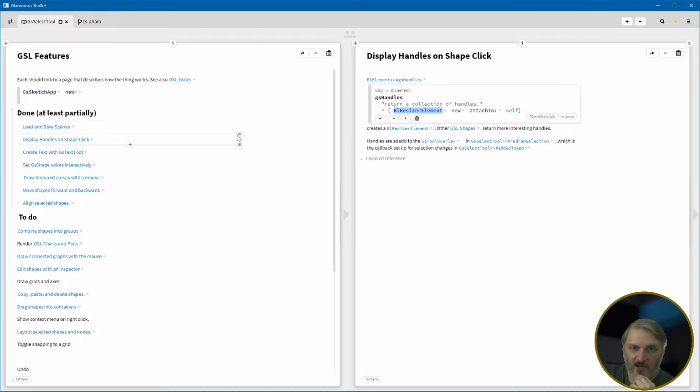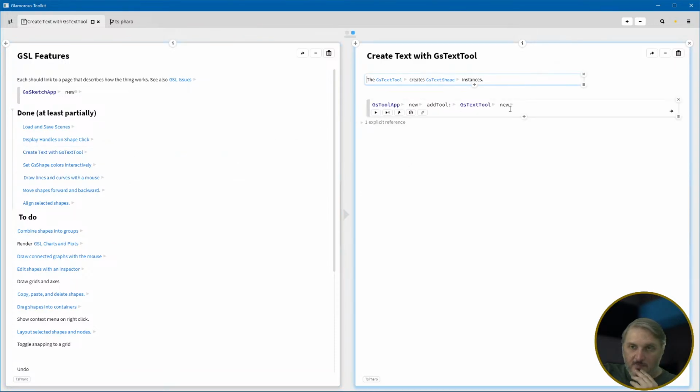But maybe, they are timestamped, so maybe you could see how they work. And of course, I guess the answer is to do what I'm doing now and just keep taking passes through them, and hopefully the design settles down at some point. And maybe to be more disciplined about using these as the working area when you do things. But I don't know. All right, so display handles on shape click, display text with GS text tool, great.